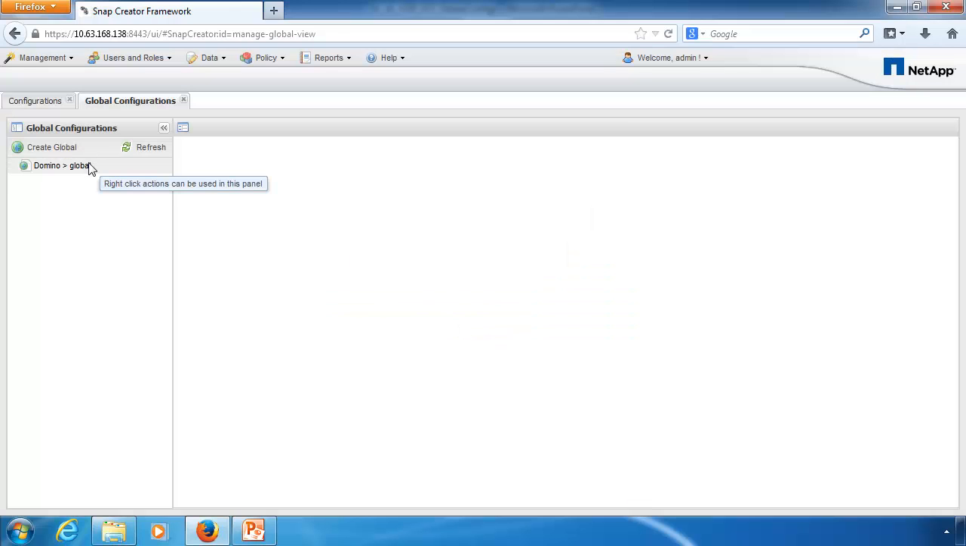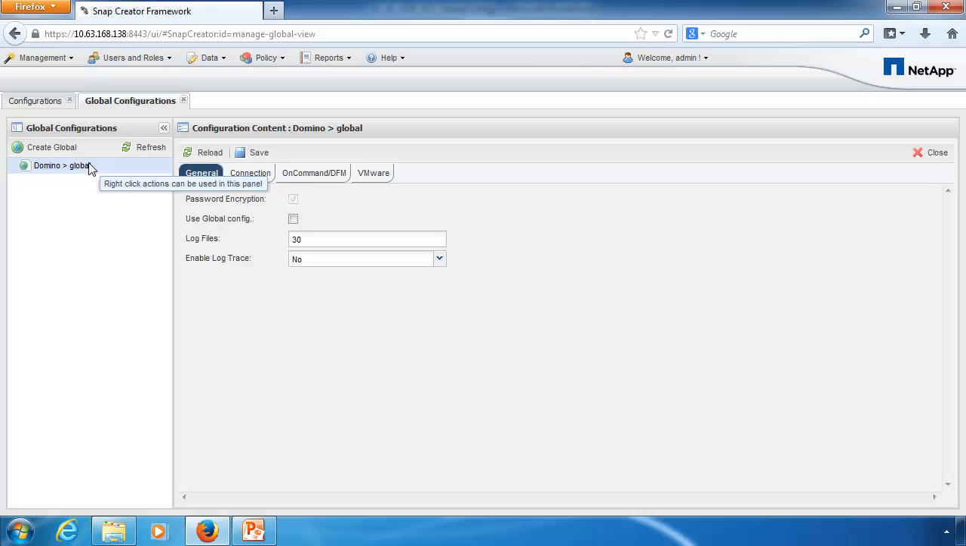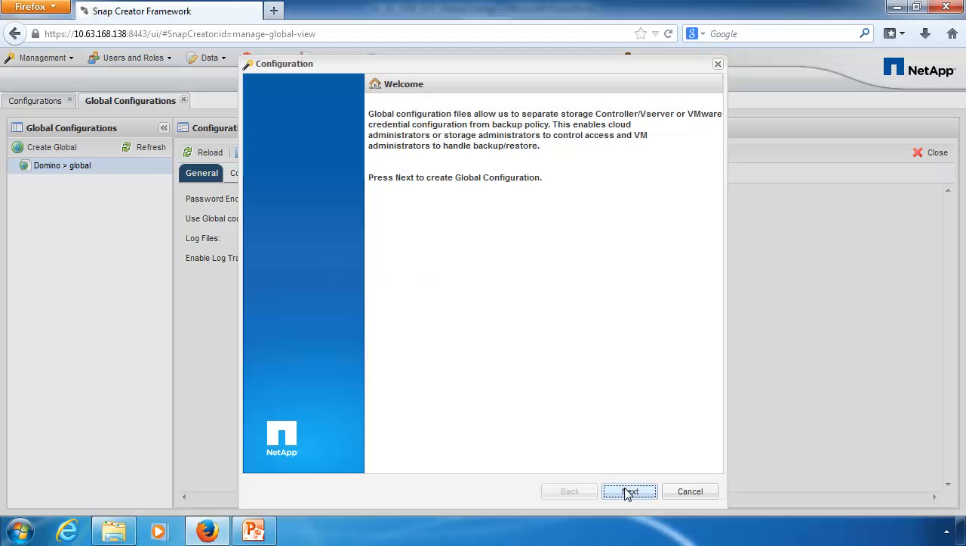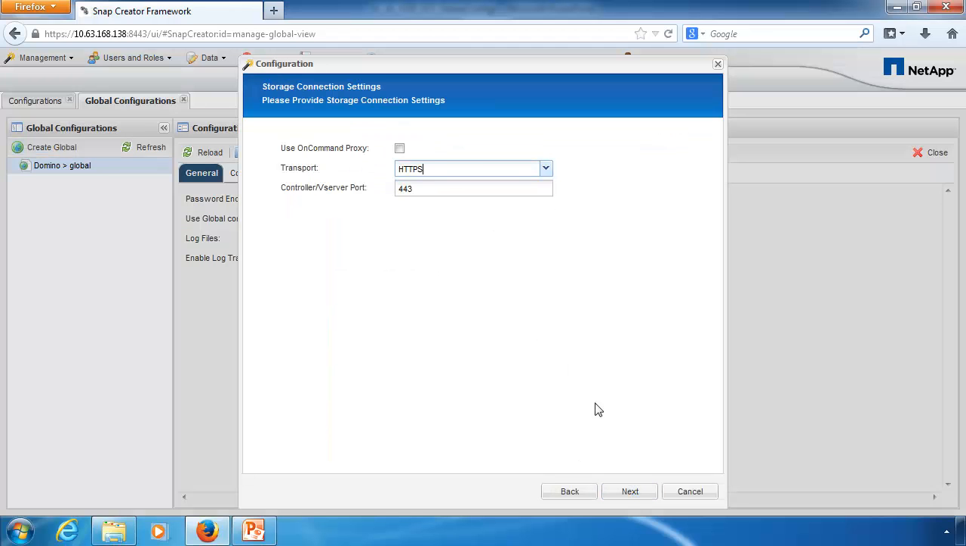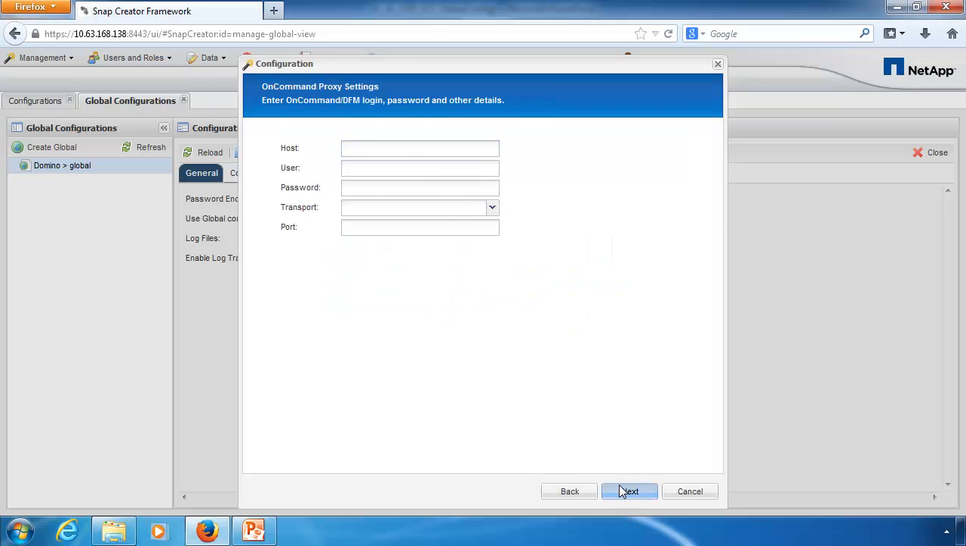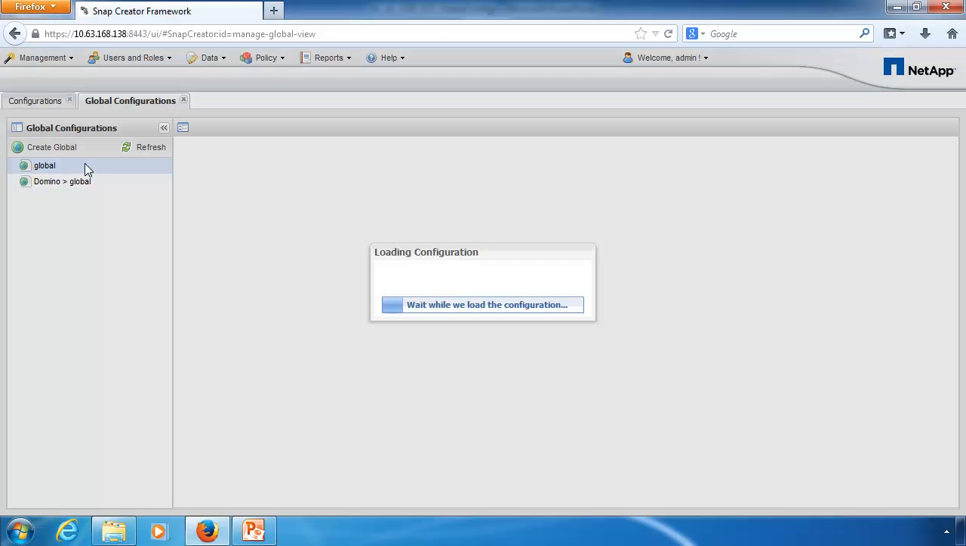The new Profile Global appears on the left pane. The Domino name in front of the global name indicates that this global configuration file is for the Domino profile. For comparison, I'm going to quickly create a super global. Notice that the super level global appears as global.